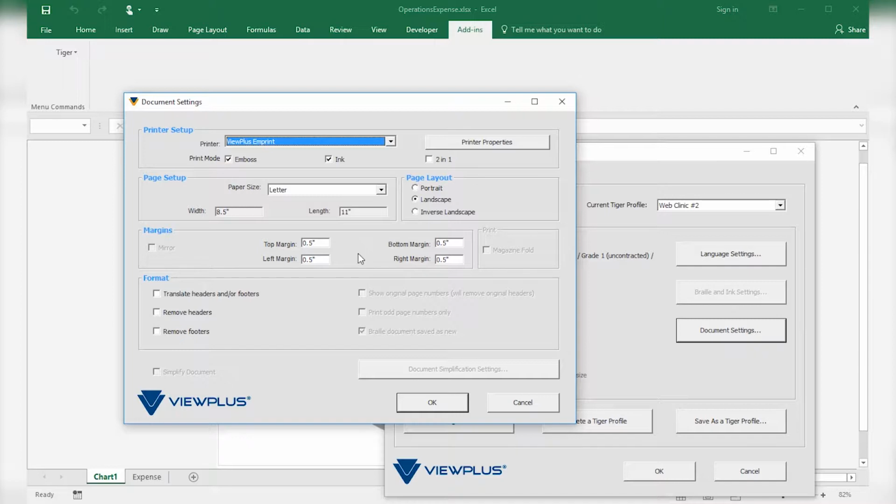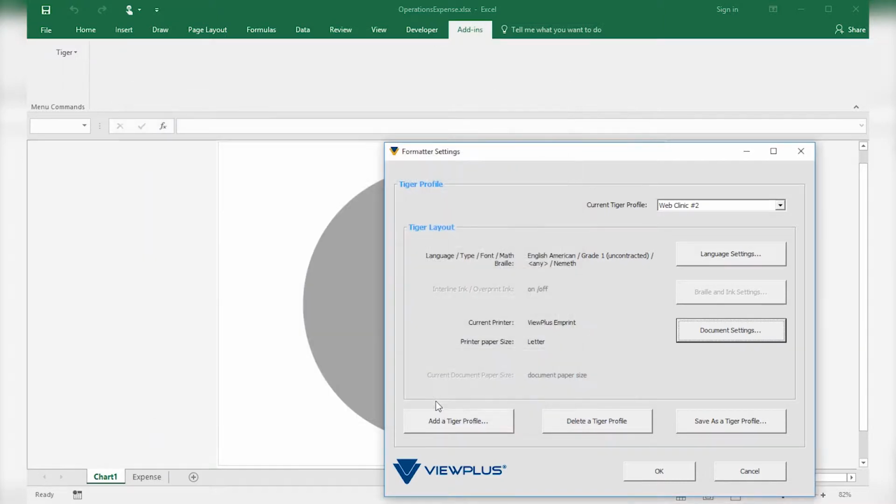The settings in this window show letter paper format in landscape orientation and half-inch margins all around for the resulting Braille document. Section Format in the lower part of this window offers options for the handling of headers and/or footers when converting to Braille. Please refer to the written TSS user manual for a complete reference to all translation settings. Let's save and go back with OK.